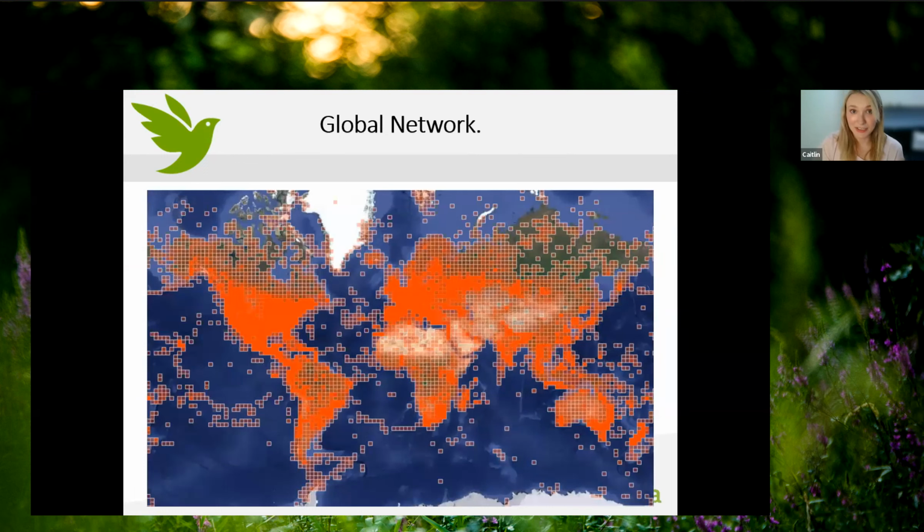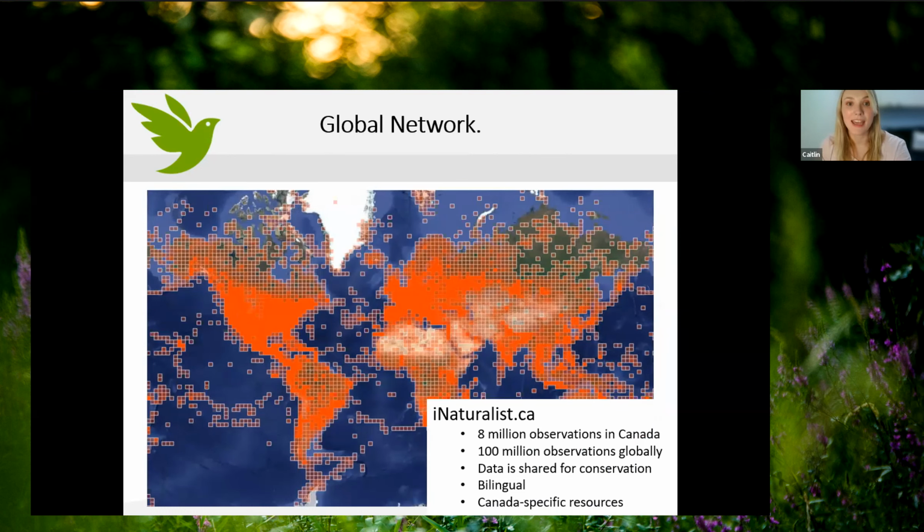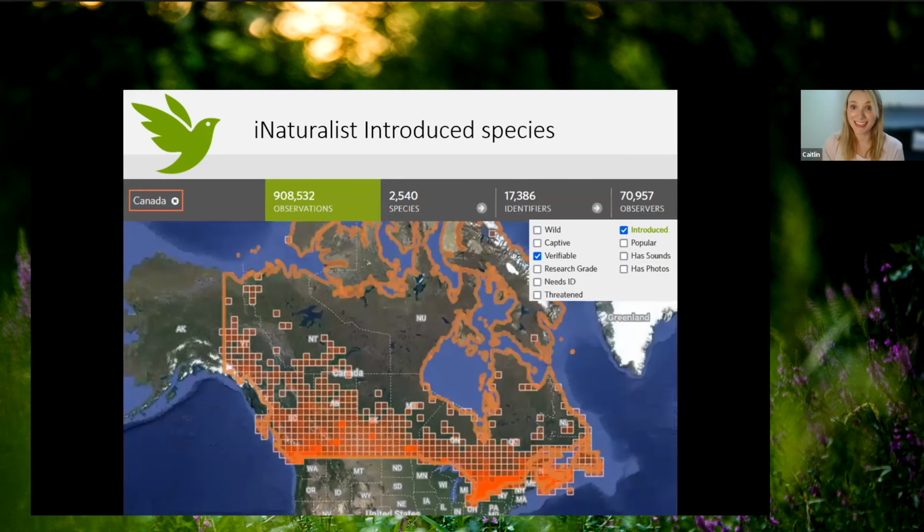The data can be filtered. You can look up introduced species, so you can search specifically for this. And you can see here, these are the global observations, so you might want to go down to your local area or something like that. Right now, we have over 8.8 million observations in Canada, and we're hoping to get 9 million by the end of the summer. So here you can see how you can filter for introduced species. There's a filters tab at the top right-hand corner on the website that you can use for this.